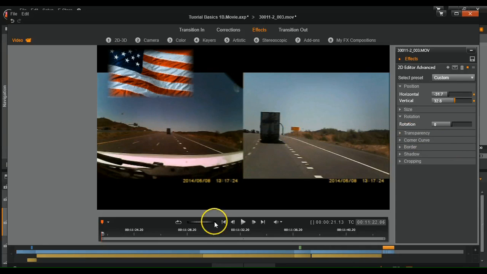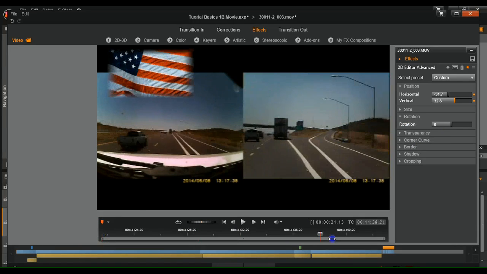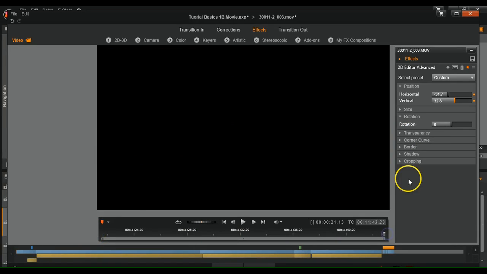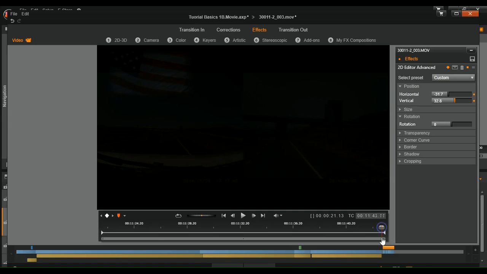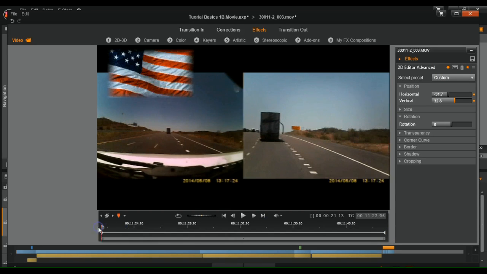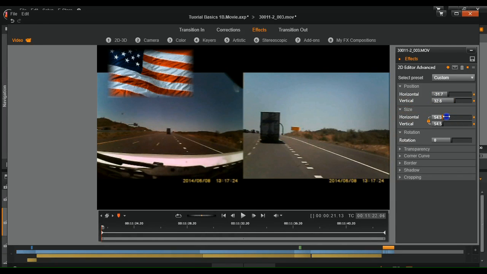See how it's solid? Totally not see-through. That's what we want at the end. So I'm moving to the end. I'm hitting what's called the keyframe. It stored a keyframe there. You can't really see it, but it did. Now I'm going to move it to the beginning and put how I want it at the beginning.